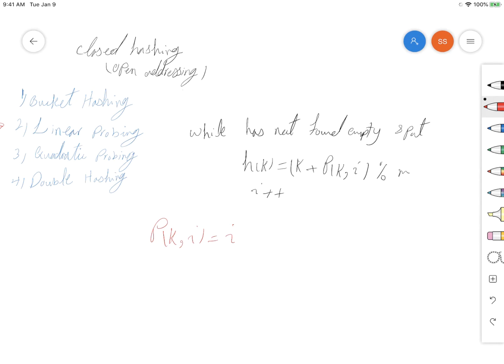It's really easy to see how it works with just one example. Let's say, for example, k is equal to 0. Then h of k will be 0 plus p of k and i, which in this case is equal to 0, then modulo m, where m also was 10. So let's take it modulo 10, and that is going to be 0. So it puts the value 0 at the first location that we have.